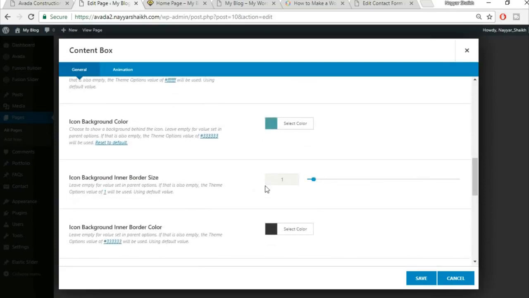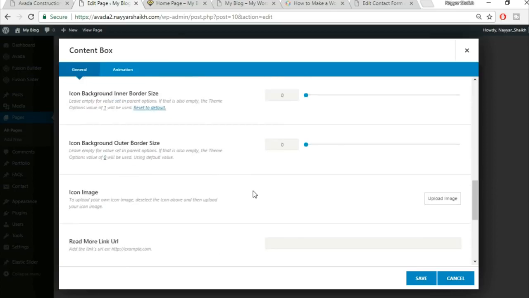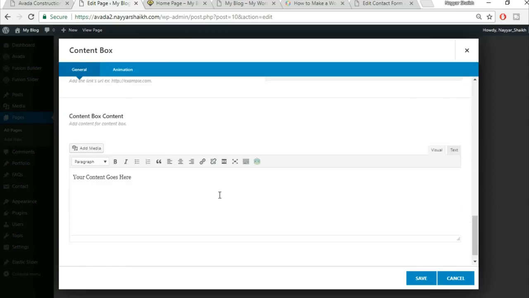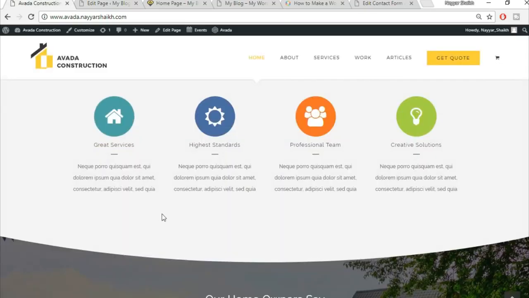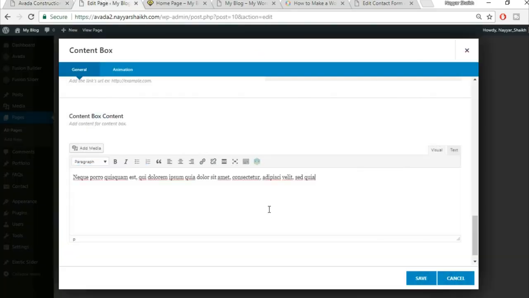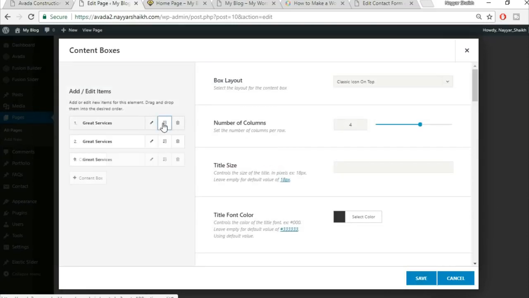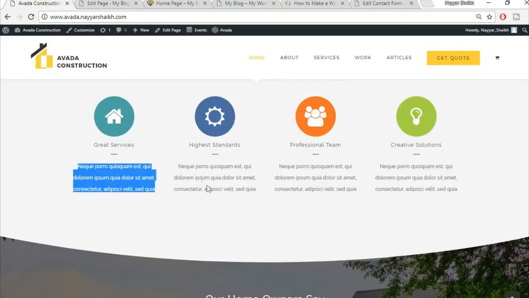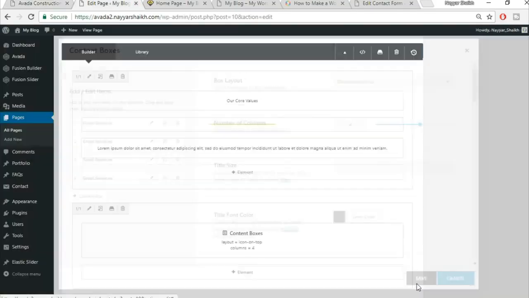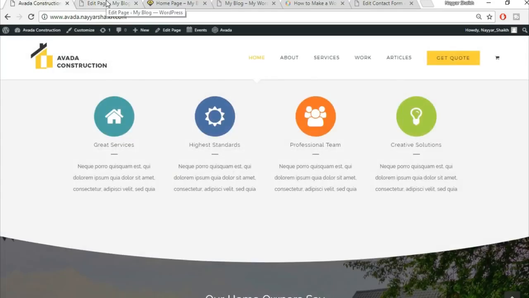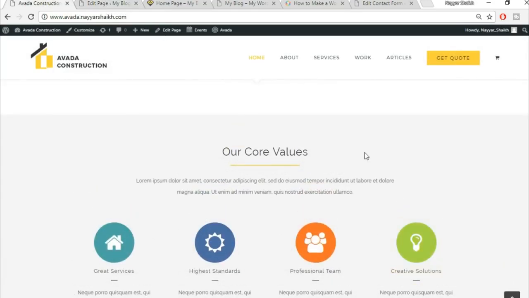Icon background inner border radius, we don't want anything, so just put 0. Your content goes here, so this is the thing that will come over there. Just type in over here and just click on save. Similarly, you can create different columns, so we are just cloning this 3 times so that you don't have to create this again and again. Click on save. Okay, everything looks fine, and we need this background color.